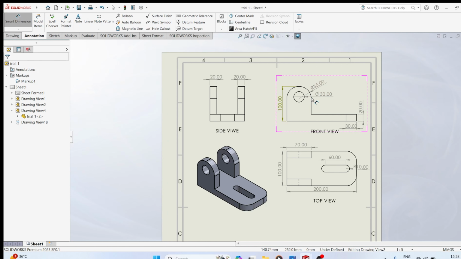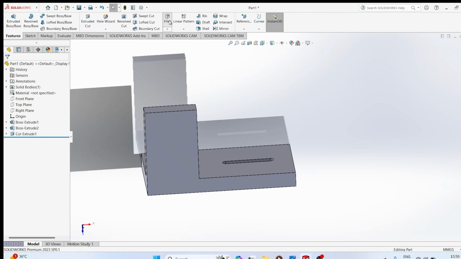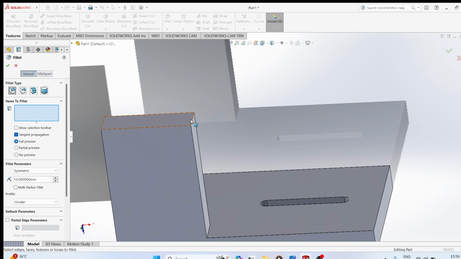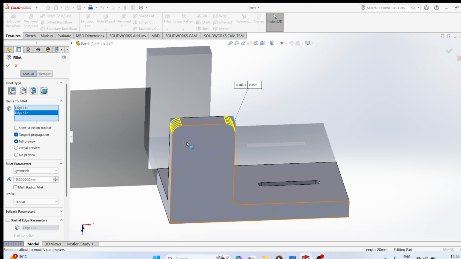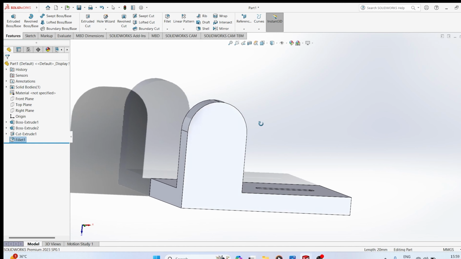So the diameter of the circle is 30, and the radius of this one is up to 35. So we go to the fillet and select the corner of this rectangle or object, and as per our dimensions put here 35. Just click on OK. So here you can see.